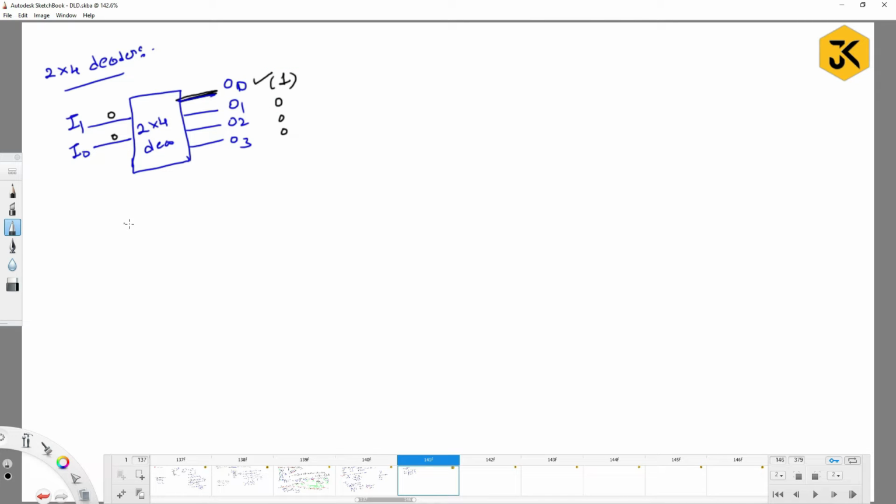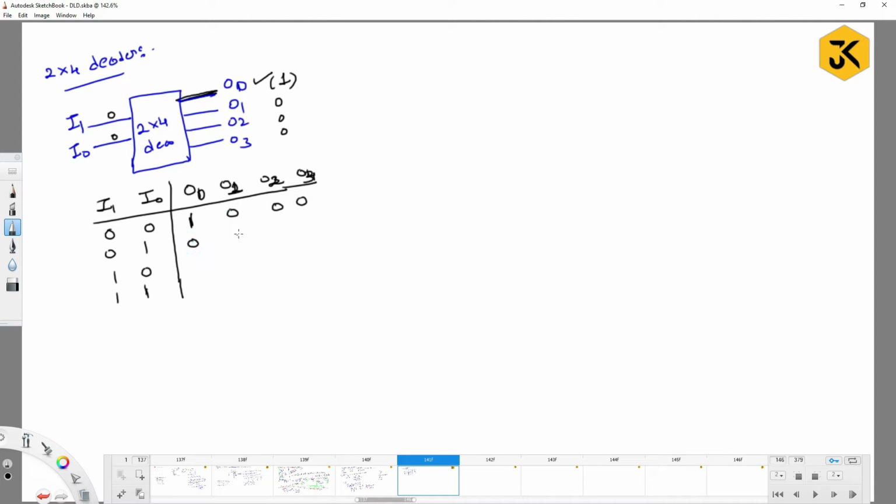So if I am going to draw the truth table for this, I1, I0. The input values are 0, 0, 0, 1, 1, 0, 1, 1. And the respective output lines are O0, O1, O2, O3. When you pass 0, 0, you get a high output at O0, and for the remaining cases you get zeros. Then 0, 1 gives 0, 1, 0, 0; then 0, 0, 1, 0; then 0, 0, 0, 1. This is the way your 2x4 decoder is going to work.